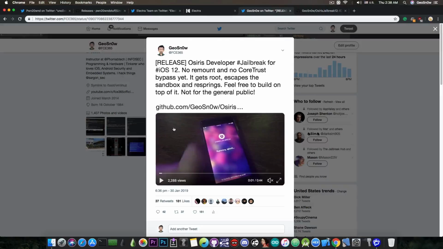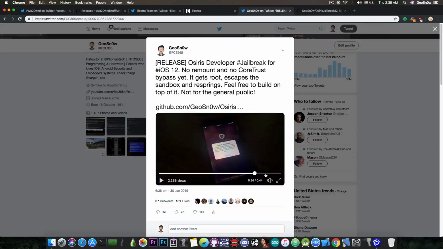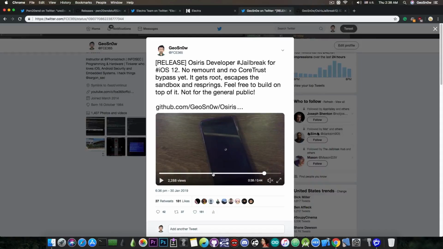So I posted a video in which I show you how it looks and how it behaves, and of course, you know, what it does. For the moment, it doesn't have a remount and it doesn't have a CoreTrust bypass, which are needed, and we will still need to figure out how to do this before we can have a proper jailbreak on iOS 12. However, my jailbreak here pretty much gets root, escapes the sandbox and resprings.